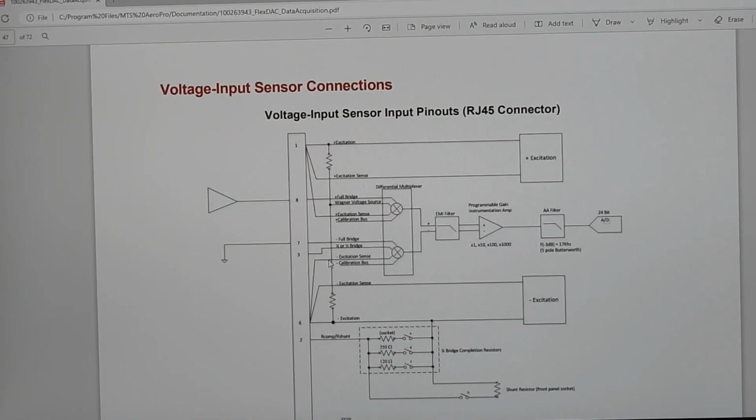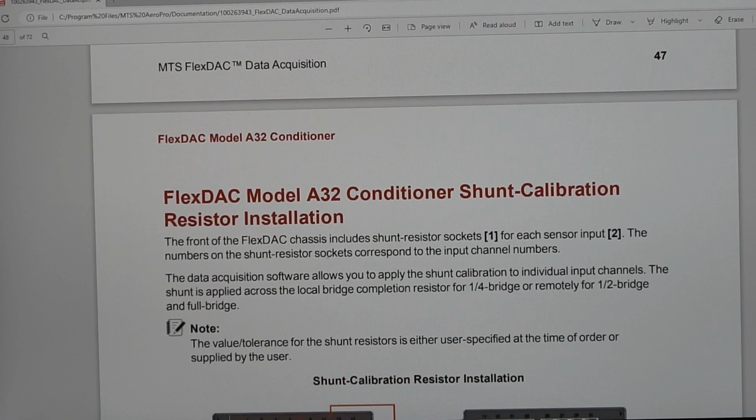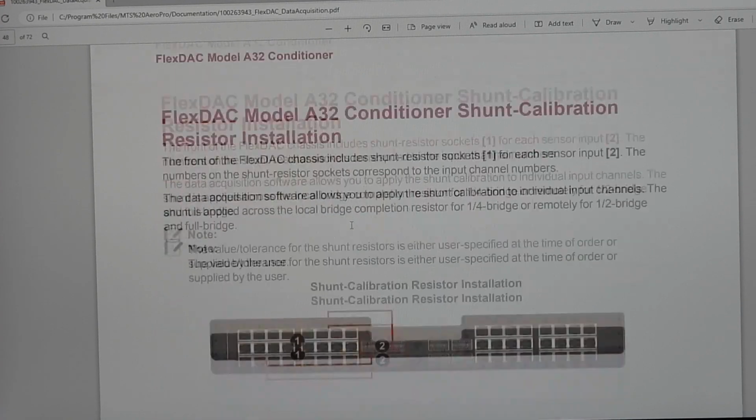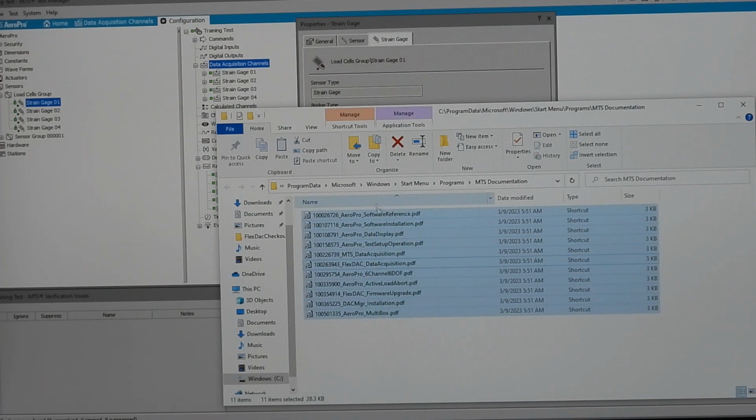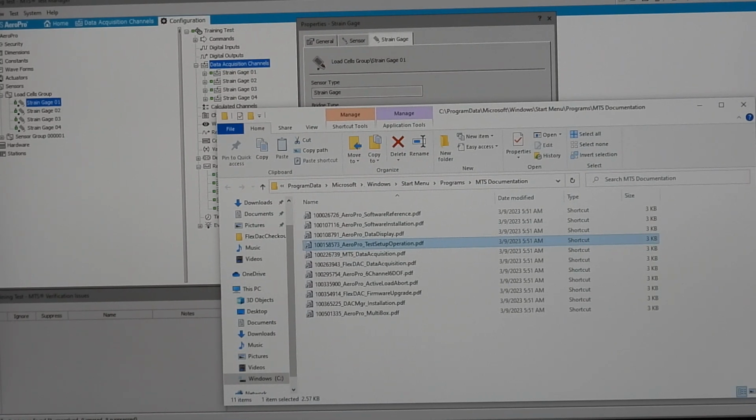All right, so this gives us the basics, up to voltage, yeah. And then I guess make sure we're looking at the A32 model. But this does bring up a good point as far as documentation. The documentation that's here should mostly be applicable, but keep in mind, the AeroPro software reference and AeroPro test setup and operation will have a heavy amount of information relating to control channels and setup that you'll just have to ignore or bypass. If we're DAC only, you won't have the capability for control from here because we're not interconnected.